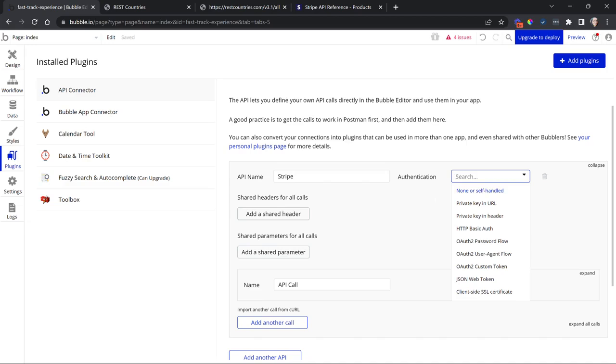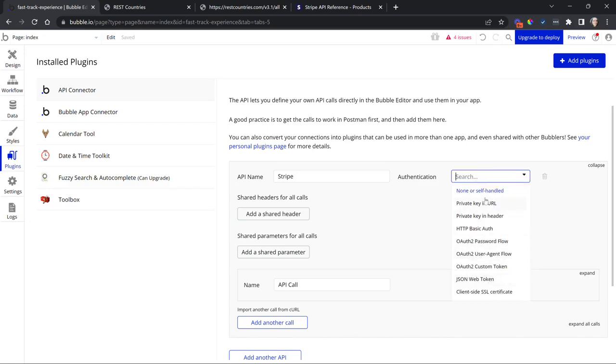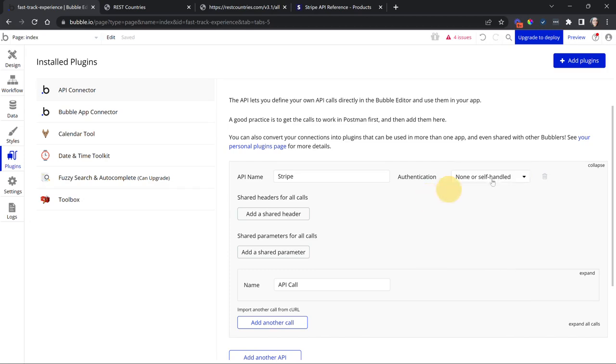Now, you may run into some services that don't have an authentication requirement, in which case you would just select none or self-handled, or the authentication requirement is more complex. The presets don't exactly fit it or handle everything exactly. So you can select this here again so that you can do your own authentication system within the calls.